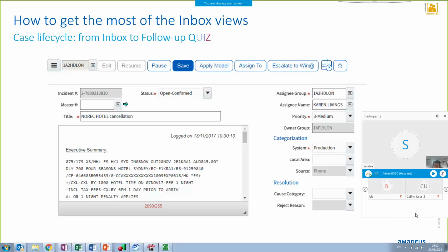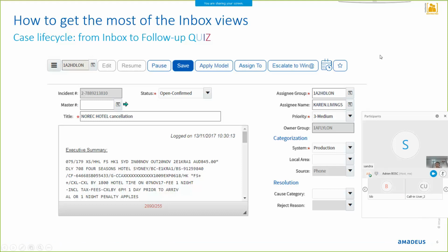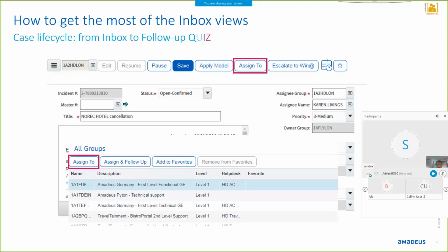So let's start. I unmute you guys, okay? And we are going to start first with assign to. If I'm editing a case and I click on assign to, I have two options. Basically, under the case, you have an applet that is displayed, and that gives you two options, either assign to or assign and follow up. I would like you to answer this question. Will clicking on assign to move this case from the inbox to the follow-up? It will be in the follow-up if I click assign to.